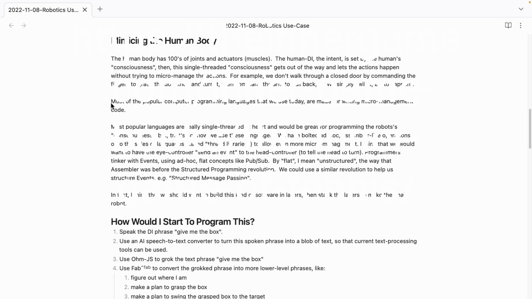The human body has hundreds of joints and actuators, muscles. The human's intent is set by the human's consciousness. Then this single-threaded consciousness gets out of the way and lets the actions happen without trying to micromanage the actions. For example, we don't walk through a closed door by commanding the fingers to grasp the doorknob and turn it, then command the arm to pull back. We simply will it, and it happens.